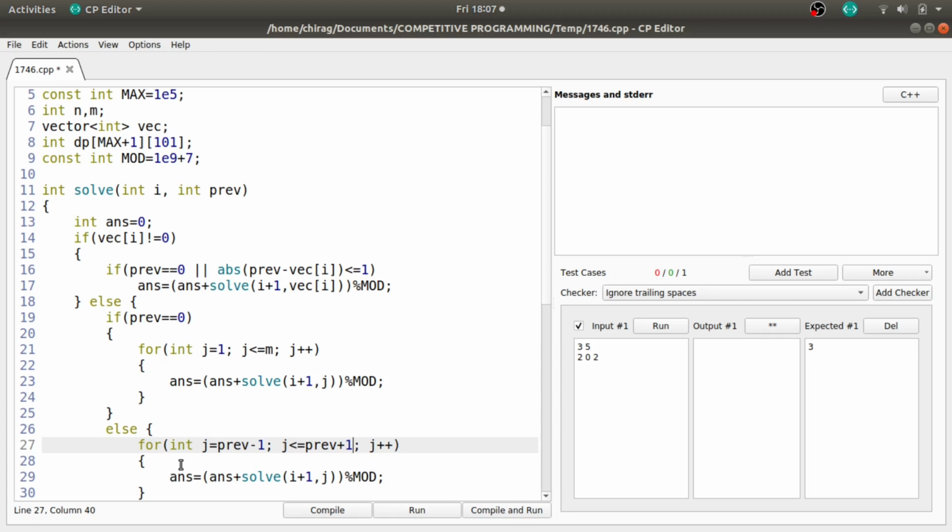But I told you that we need to take care of the corner cases, like previous minus 1 is 0, or let us say previous plus 1 is greater than m. So we just need to take the minimum of previous plus 1 and m so that it lies in the proper interval. And here we need to take the maximum of 1, not 0, and this particular thing. So now this will just give us the answer for this particular case.